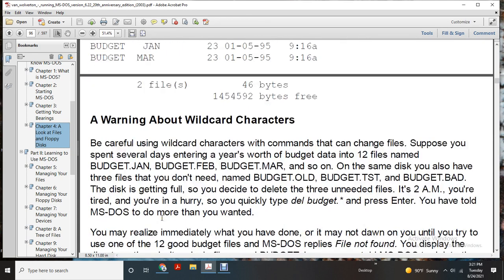Warning about wildcard characters. Be careful when you use wildcard characters with a command, because you can change many files. Suppose you are entering a year of budget data in 12 files, named budget January, February, March, and so on. You also have 3 files with the budget, old, and bad names. The disk is getting full, so you decide to delete 3 unneeded files at 2 a.m. You are tired and in a hurry, so you quickly type delete budget wildcard and press enter.